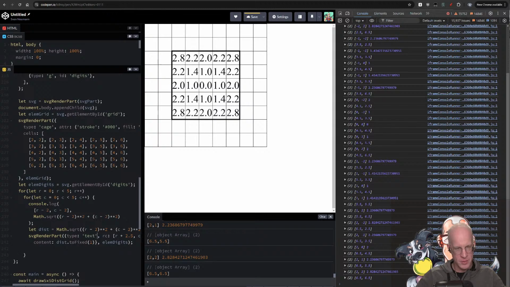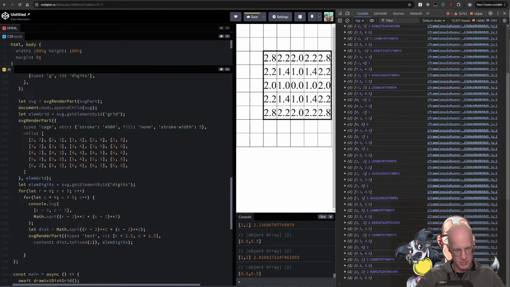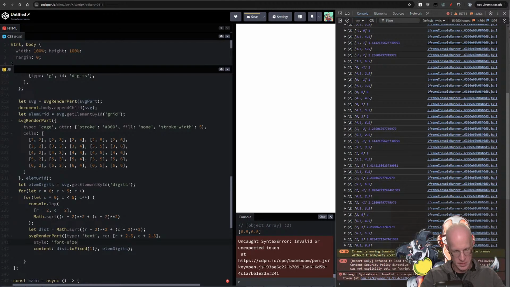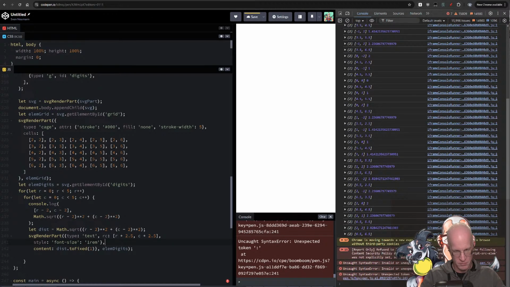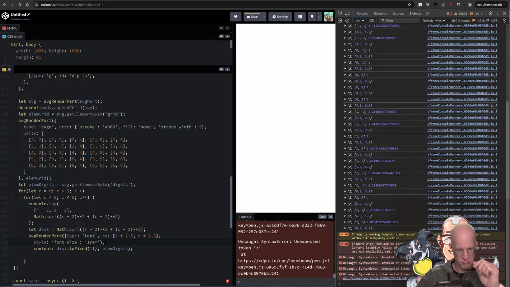I guess we should be able to override the styling. So we should be able to say something like style, font size, 1 rem. Like that. Right?